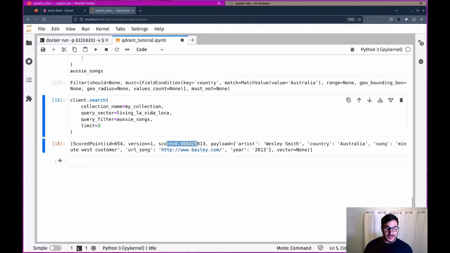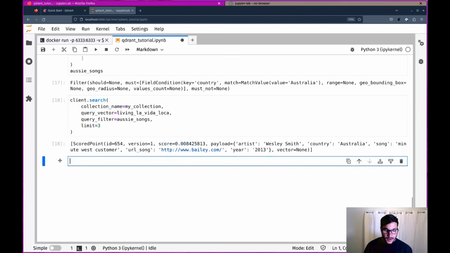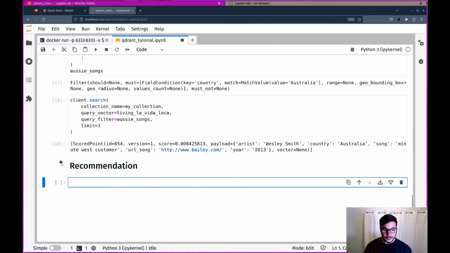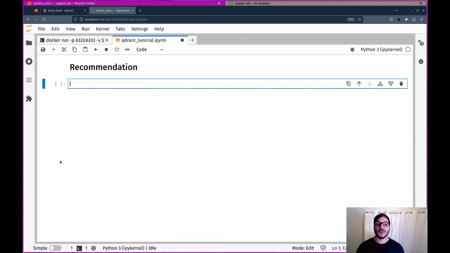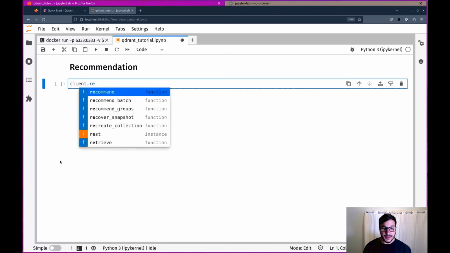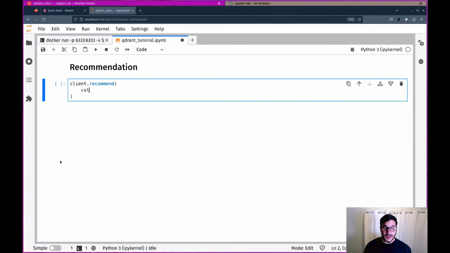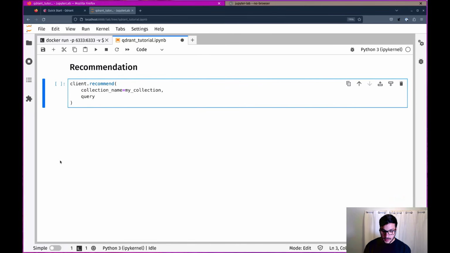Anyways, now that we talked about semantic search, let's talk briefly about the recommendation API of Qdrant. Say, for example, we want to continue searching for these Hispanic songs. We're going to use the client's recommend API in the same fashion as we did the search. We're going to use the collection name because that's where we're going to search, and for our query vector, we're going to use the song that we created a second ago.